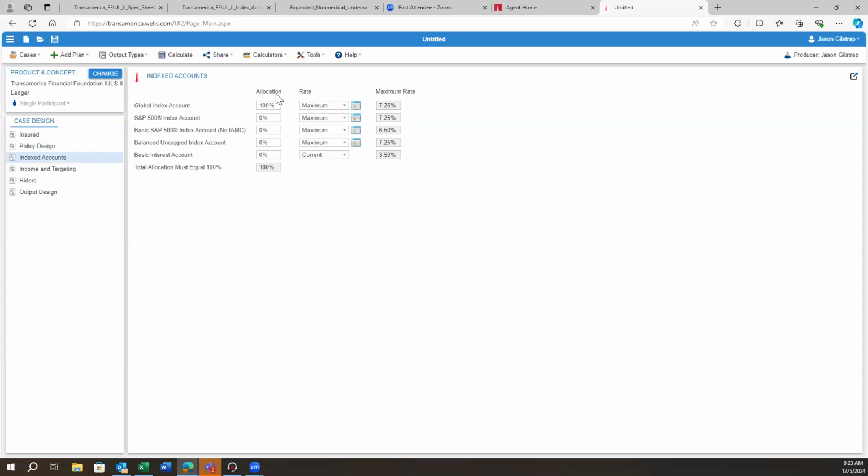The next part is indexed accounts. Like I mentioned before, our system defaults 100% to the global index. This one has the 13.25% cap rate, but you can set this up however you want. Just this total amount has to equal 100,000. So you can diversify this. You can put 50% here, 50% into the balanced uncapped account, whatever you want to do. Other than these two accounts, it's going to illustrate at the same rate. So for the purpose of illustration, if you're going to keep it within one of these three, it doesn't really matter. This becomes important when you actually submit it.